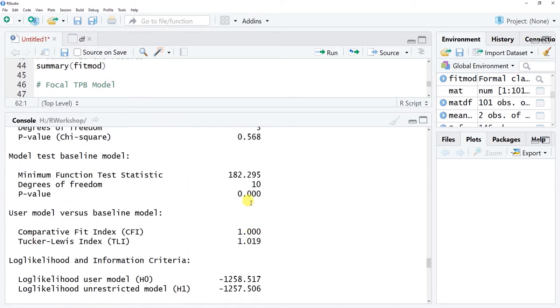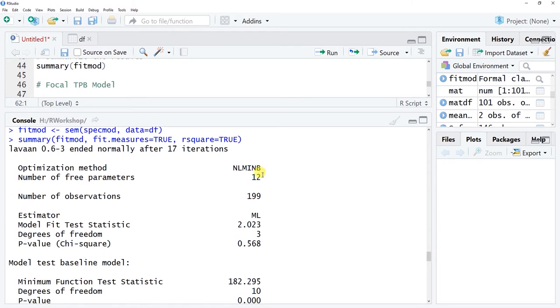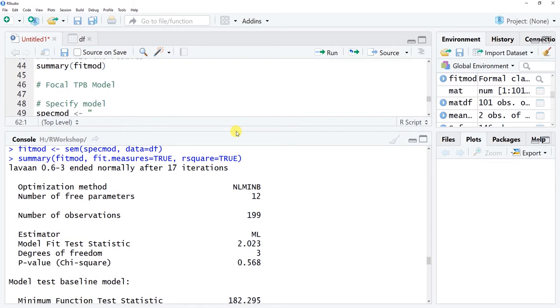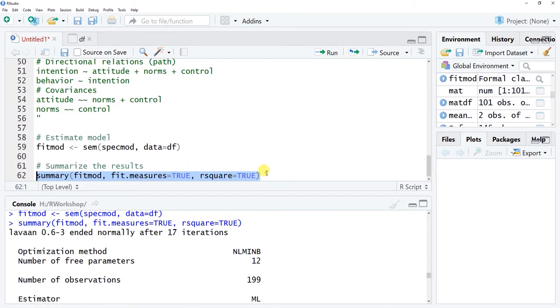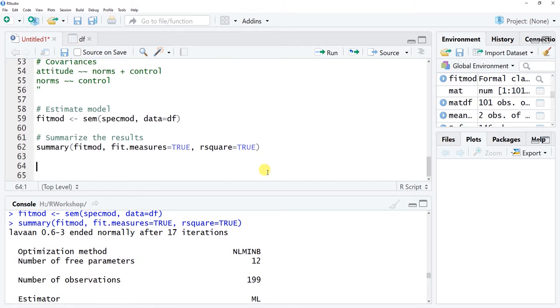Okay, so we've got a lot of output here. So here's the number of free parameters. It's equal to 12. And how do we come up with that? Well, if you really want to know, the way that that's calculated is simply using this formula here.